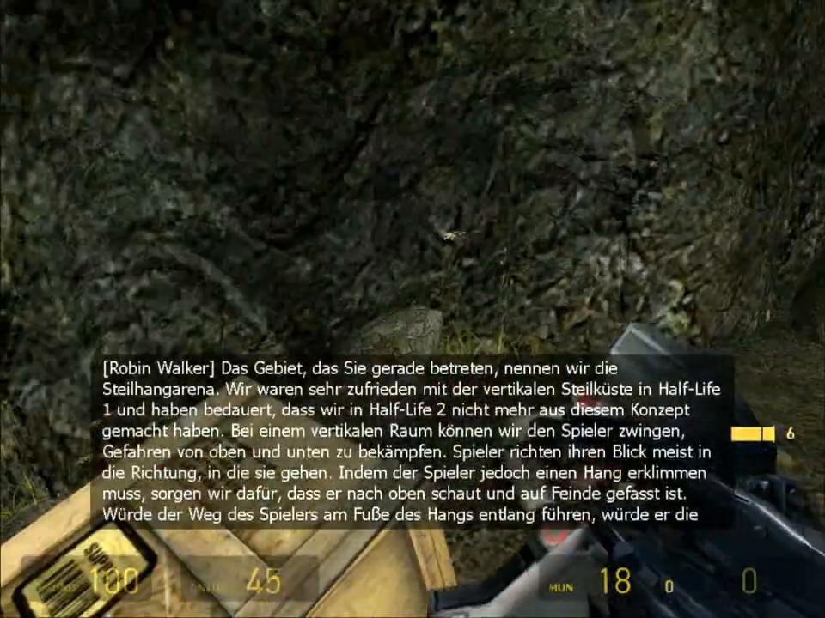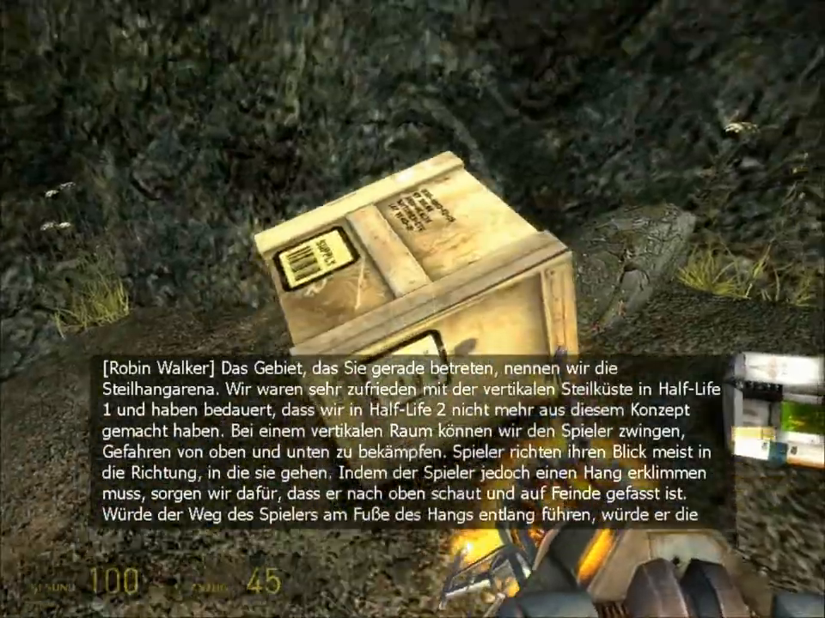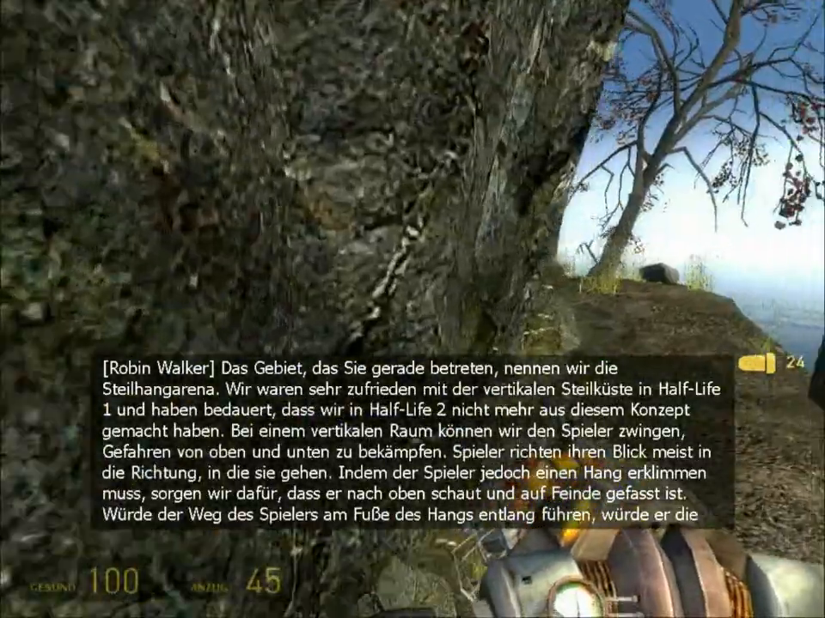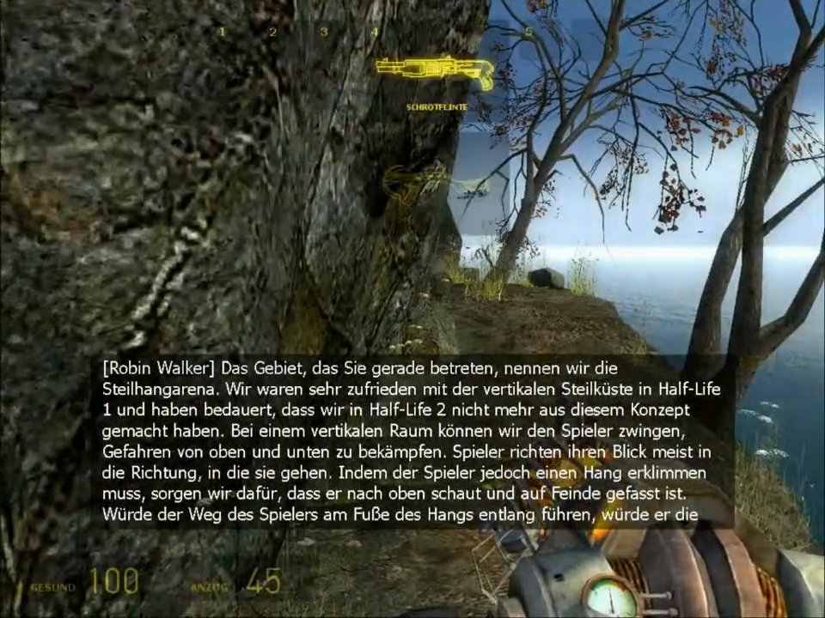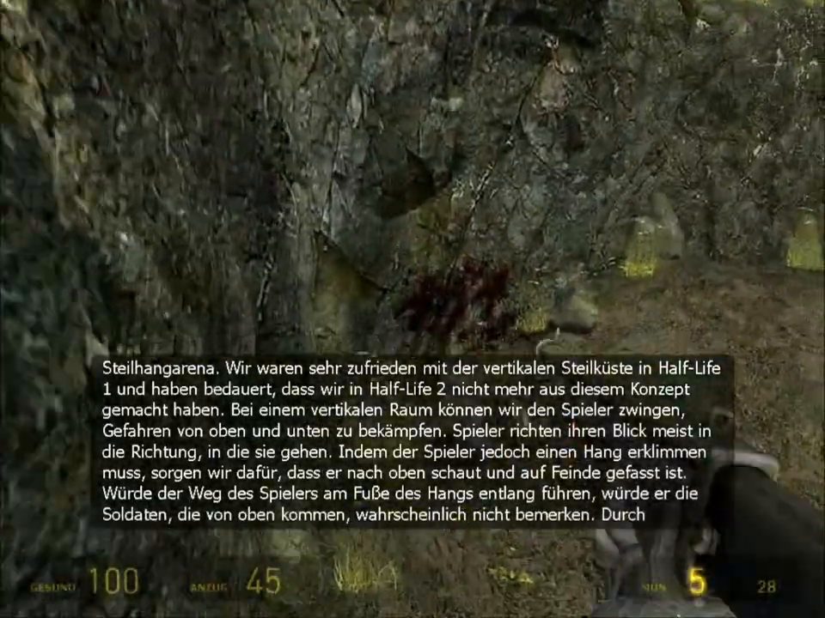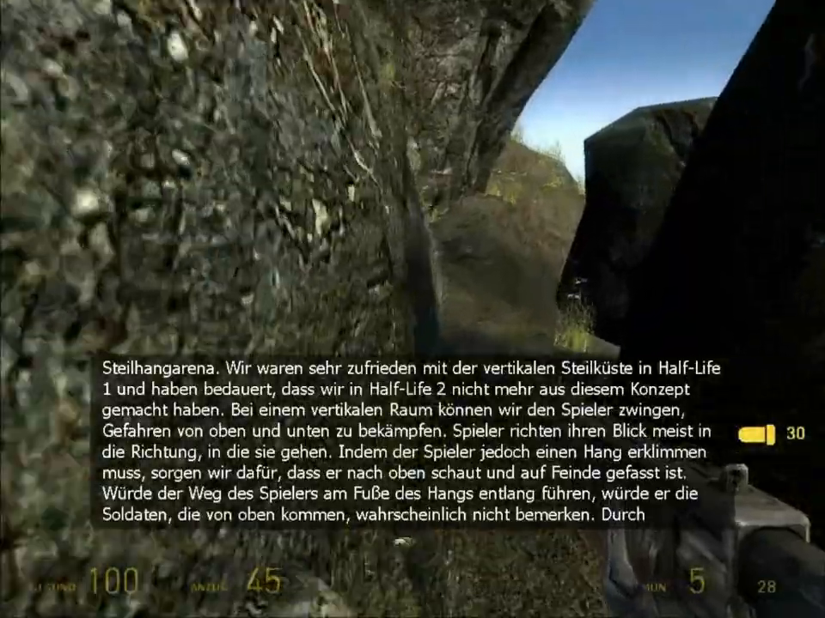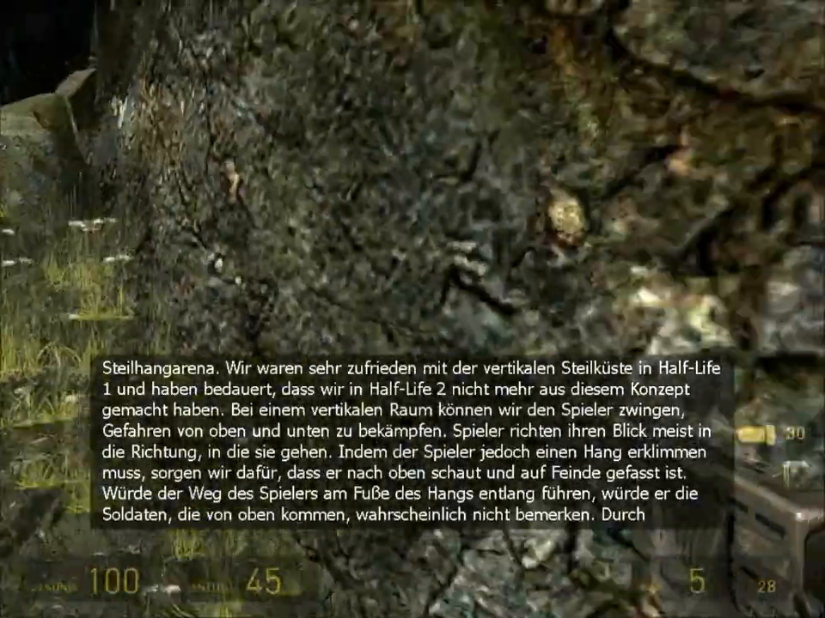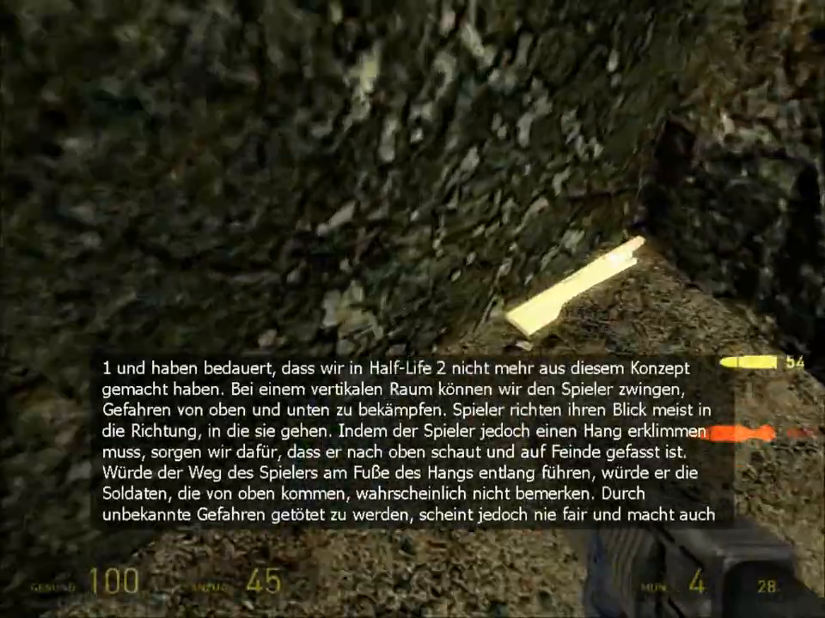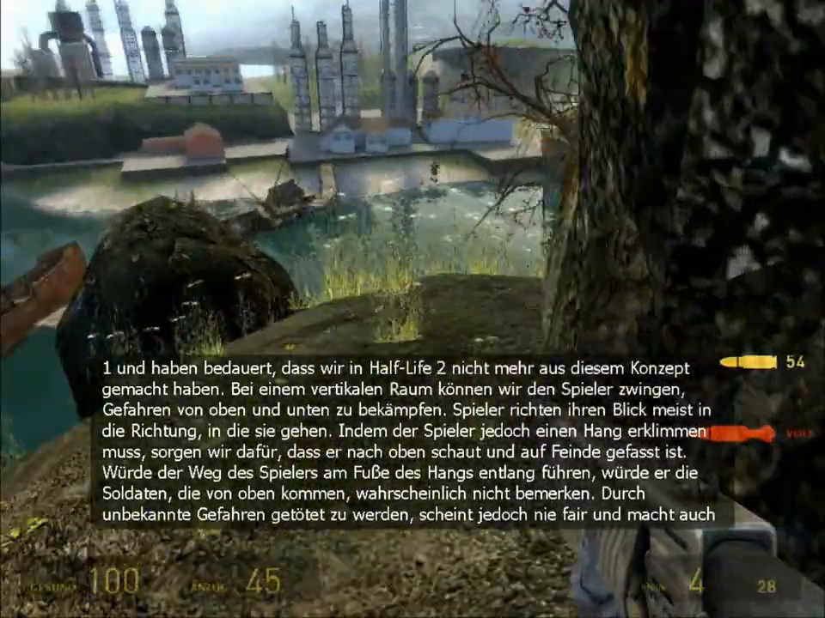The area you're currently entering is called the Cliffside Arena. We were particularly happy with the vertical cliffside in Half-Life 1, and regretted that we didn't iterate further on that concept in Half-Life 2. Vertical space allows us to force the player to deal with threats from above and below. We find that players focus their view on the direction they're traveling, so by using a cliffside and having the player ascend it, we ensure that the player will look up and be prepared for enemies.